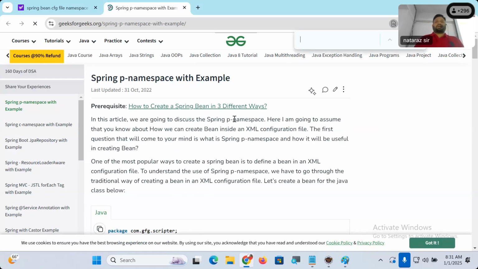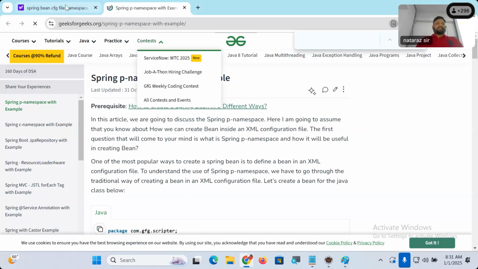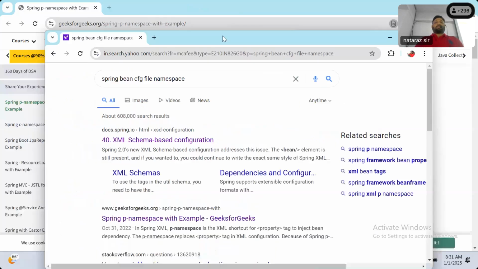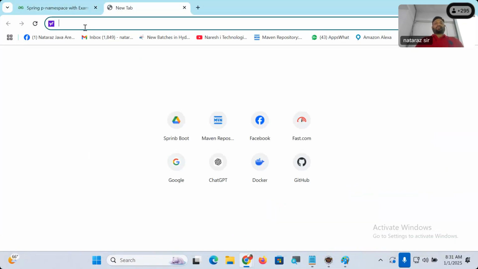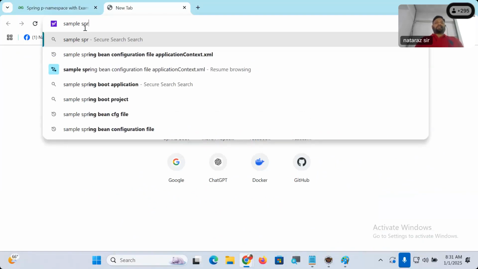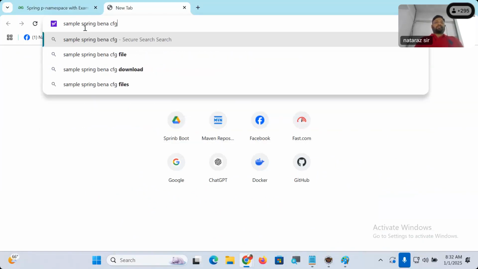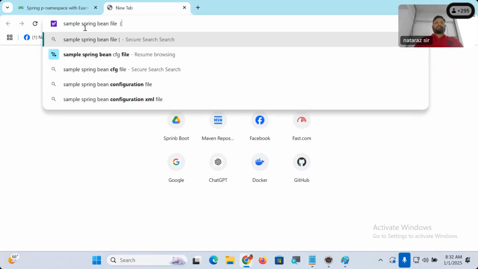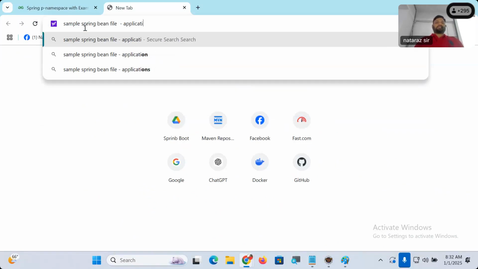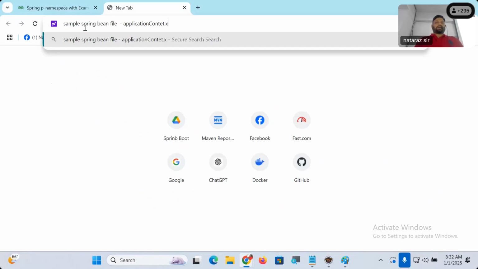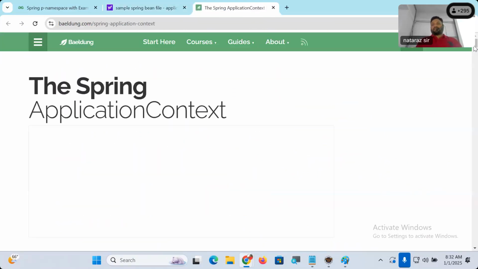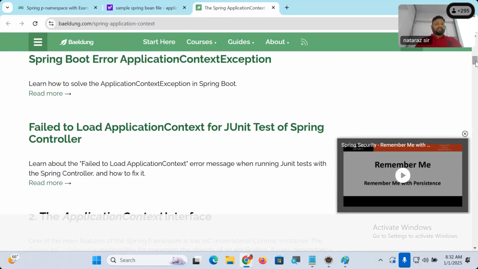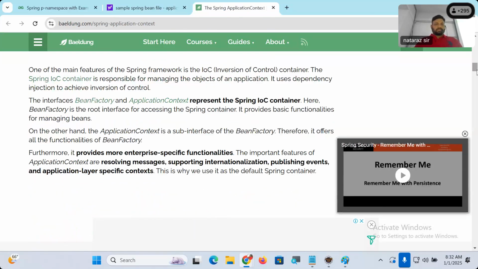Control F. Okay, one minute. I think the better one is the sample Spring Bean configuration file, no boss? It's better to use. Here I am going for application context dot xml, boss.